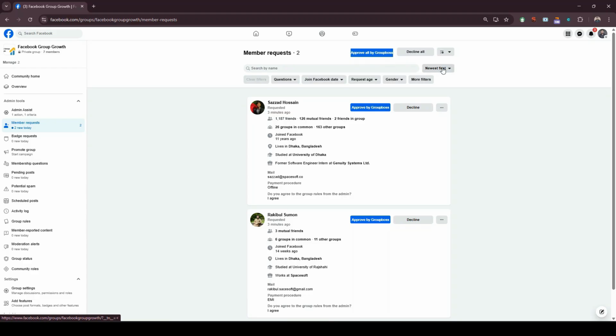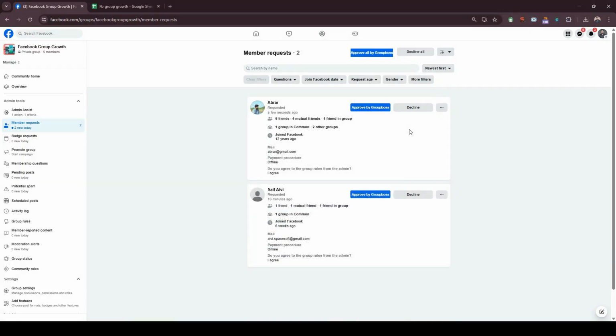You can see there is the flexibility to sort out the request based on several criteria and either accept it or decline it. Don't get stressed if the button doesn't appear right away. Sometimes it takes time to load due to network connection or any other issue. However, eventually the Approved by Groupboss button appears.